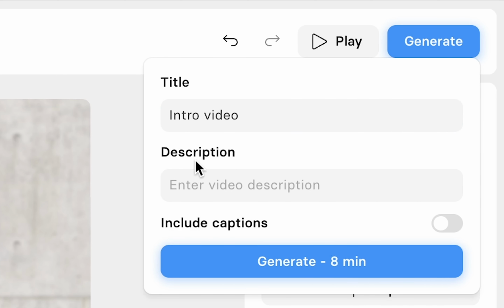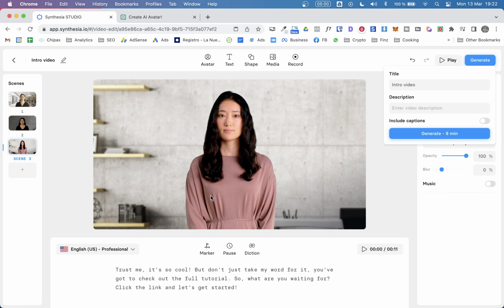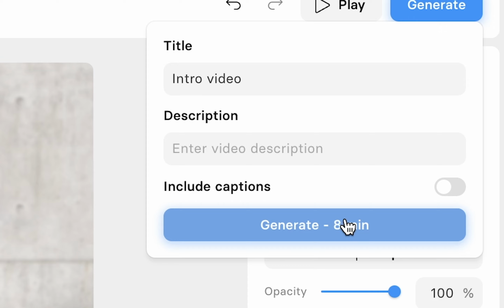We have the title, we can add a description. And lastly, we have this option to include captions. If you turn this on, it will burn the captions in the video. So my recommendation is to keep this off, because once the video is generated, you can download, I think, an SRT file with the captions. So you don't need to have the captions included in the video. Okay, so let's see how this turns out.